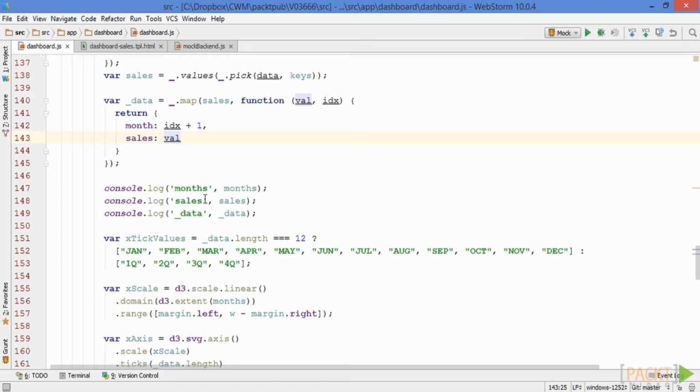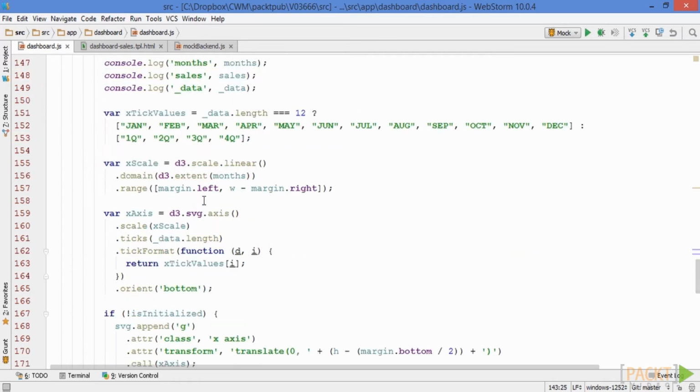We'll define an array of strings that will represent the x-axis tick values. That way we see something meaningful instead of just 1 through 12 or 1 through 4, depending on the report type. Next, let's actually build the xScale object. The scale is going to tell D3 how to graph the value based on its domain, or in other words, like 1 through 12, and its literal screen size, so maybe 600 by 400, horizontally excluding margins.